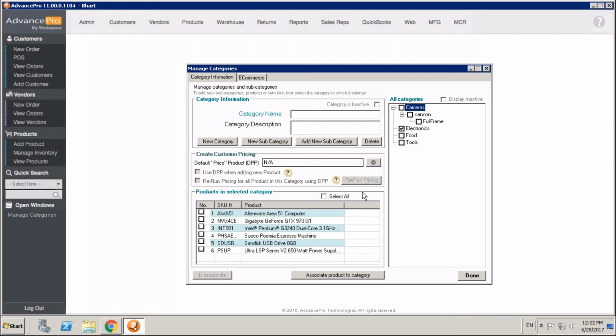Now we can create customer pricing from here as well. If we want, we can create a default price product so that you can create pricing across all of the products in this category. And we'll also talk a little bit more once we get into customer groups, that we can actually associate a group with a category and create a customer rule for those customers with the products in this category. So we'll touch on that briefly. We also have a full video on our pricing capabilities and price lists that you can take a look at.